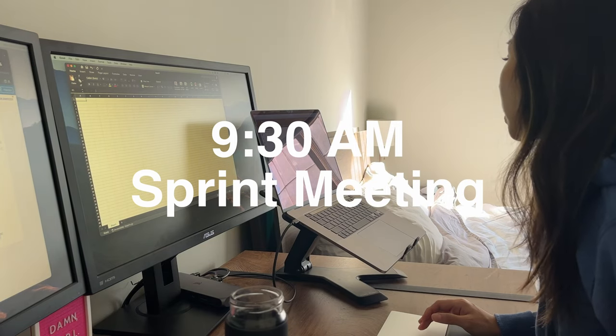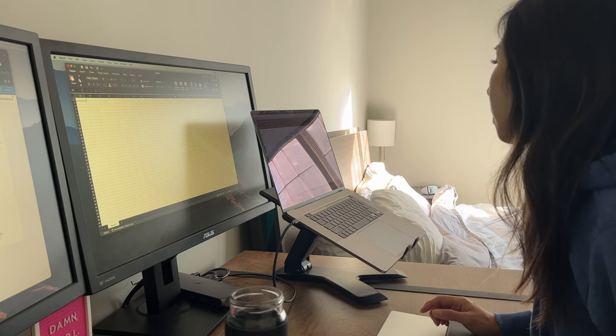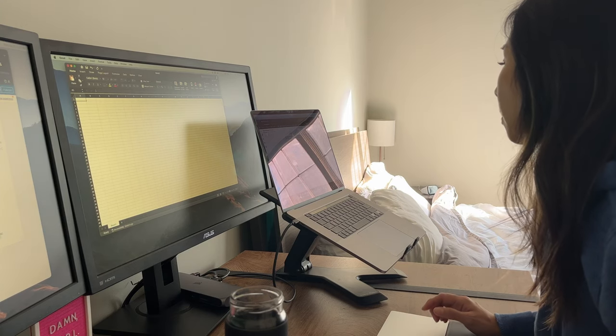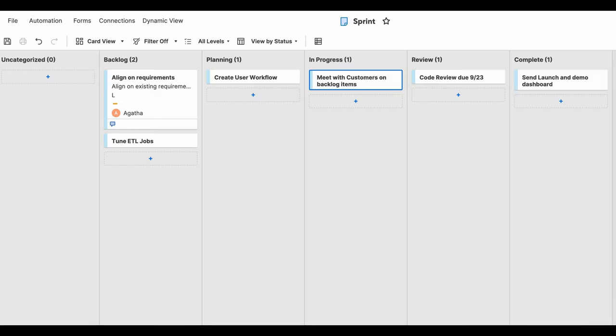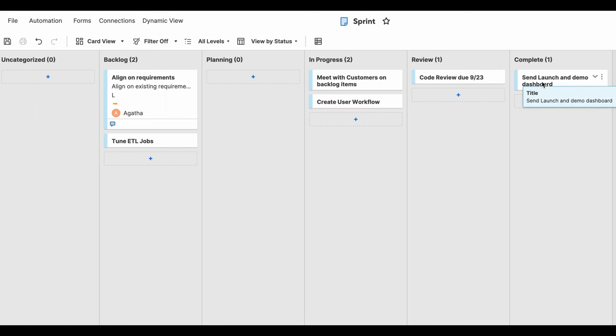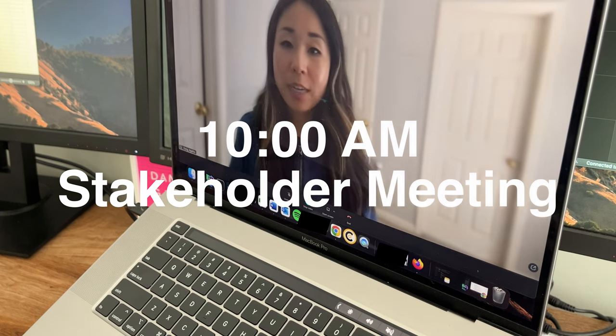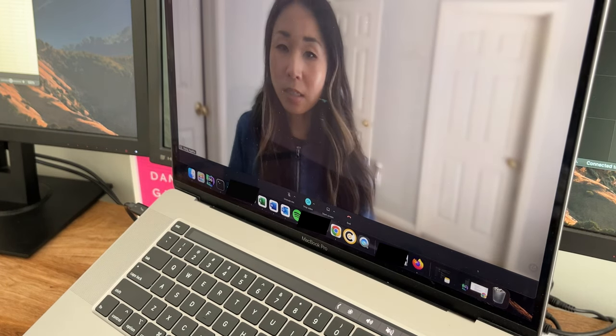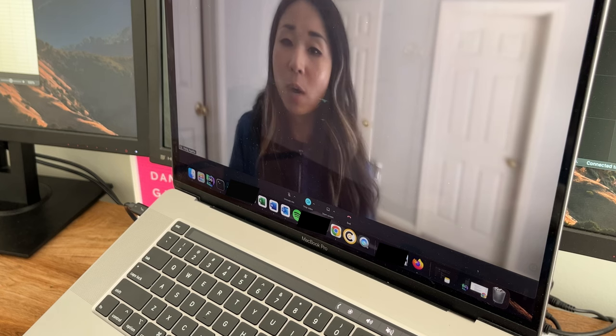The first is a sprint, which is a short defined period of time where the team only focuses on completing a set amount of work. During the sprint meeting, I give a quick update on what I'm working on, any blockers, parking lot discussions, if I have longer conversations that I need to follow up on. The next meeting is with stakeholders on a new project to identify KPIs, key performance indicators, and metrics for a new project.